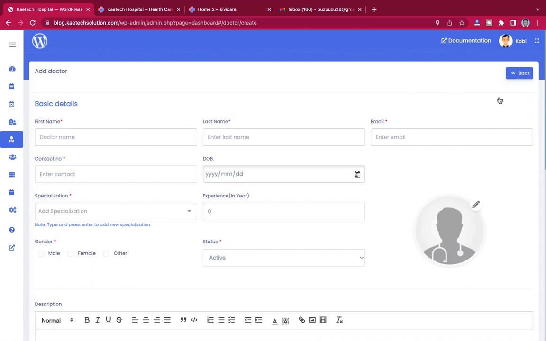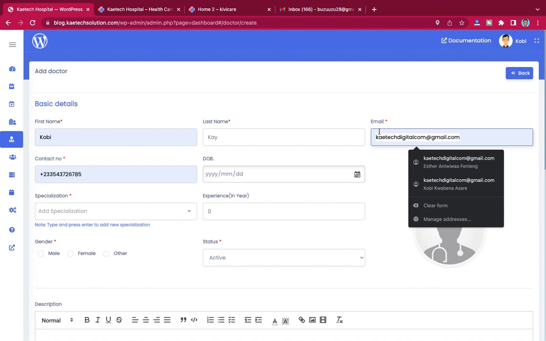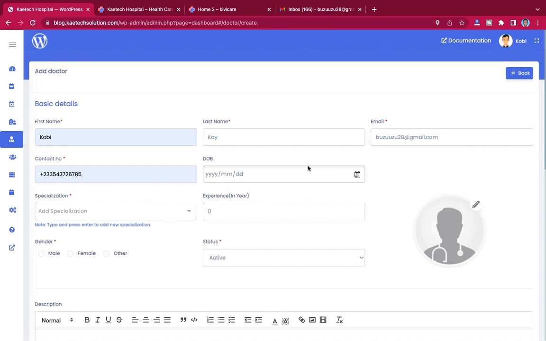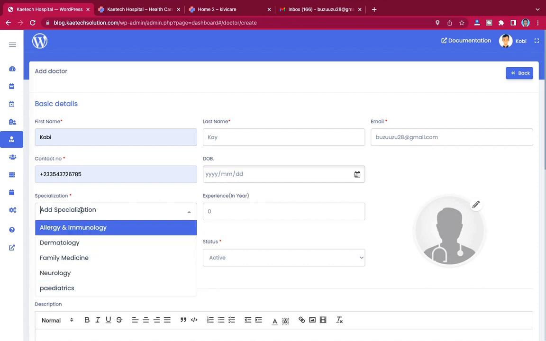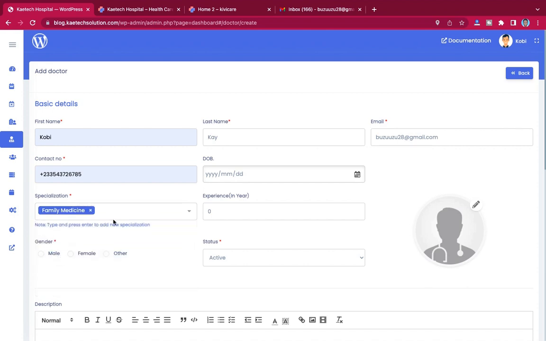You click on add doctor, and then you enter the doctor's name. Let's say Kobe. Instead of the Asari, I'm going to write K. So Kobe K. For the email address, make sure that it is not the same email. I'm going to use this one. Then the date of birth, you can write the doctor's date of birth. Then the doctor's specialty: what does the doctor specialize in? Whatever the doctor is specializing in, if it is not here, make sure that you add it. Let's say gynecology or whatever it is, make sure that you add it. But this doctor is a family doctor, so specializes in all kinds of medicine.